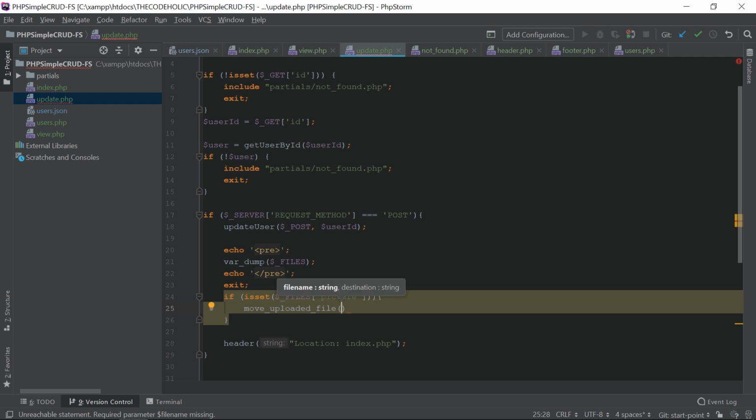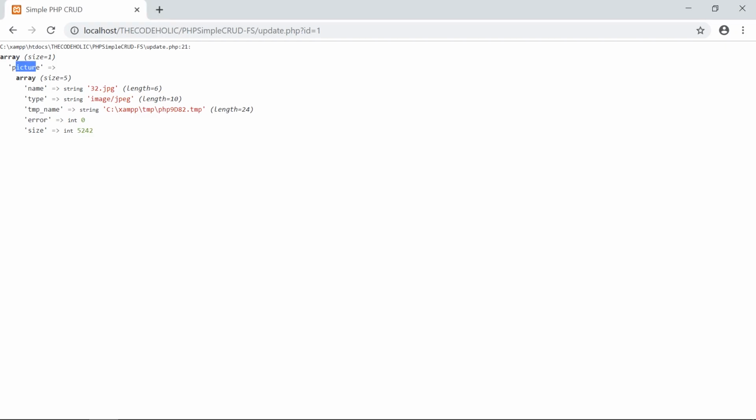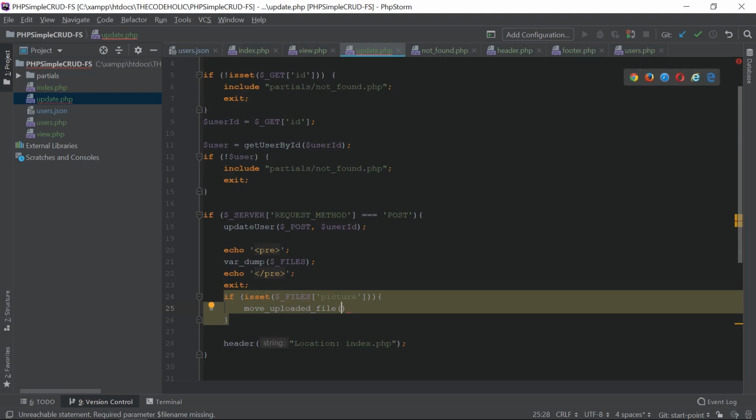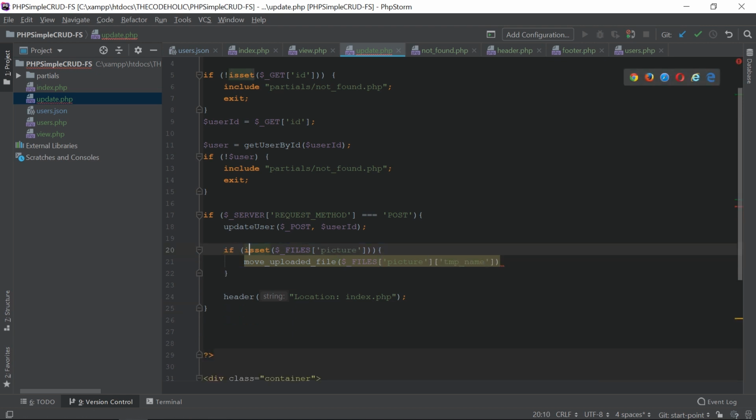First, I want to pass the source and then the destination. The source basically will be the tmp name of the files. So here I want to use files picture tmp name. I'm gonna remove this dump, and I want to move this under some folder. So basically I want to create a new folder for this.